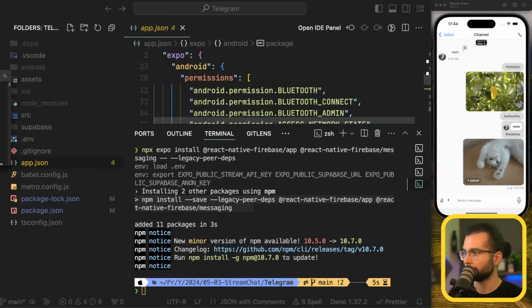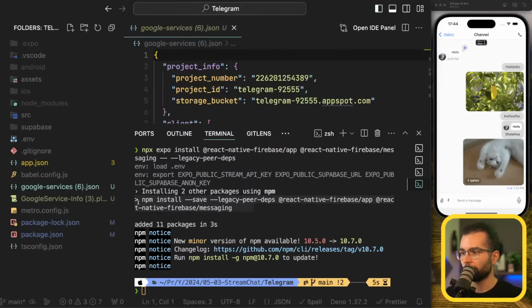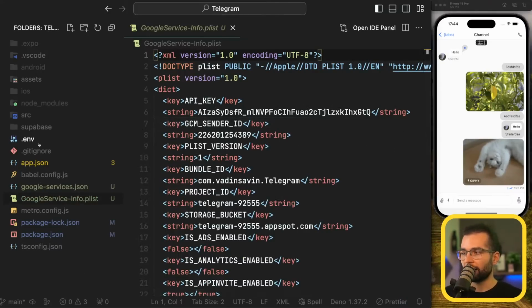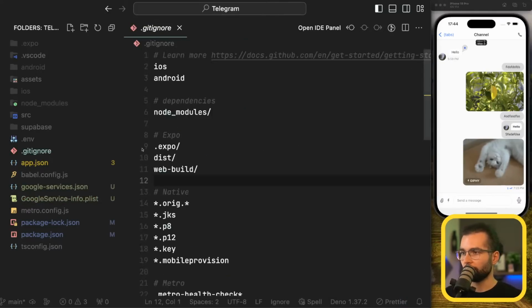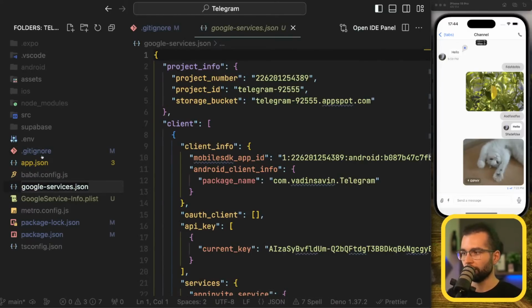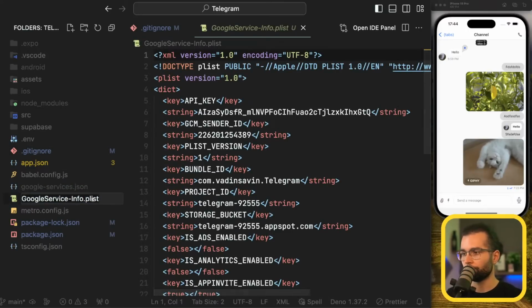I'm gonna open it somewhere here. From downloads, I should have not the auth key, but the previous two ones. It should be called Google Services. I'm gonna delete those numbers, and Google Service Info like this. We can go ahead and right away add them to the gitignore because these are files that should not be pushed to your repository, and the same for the second one.